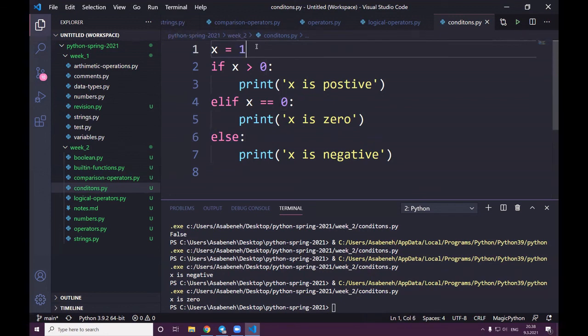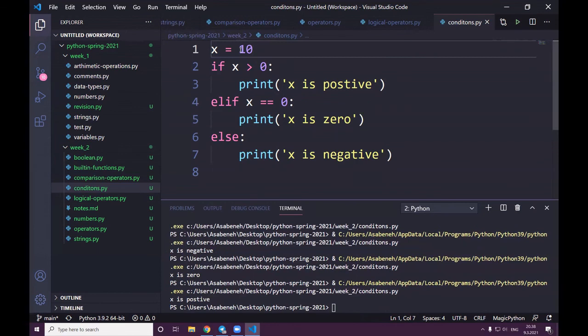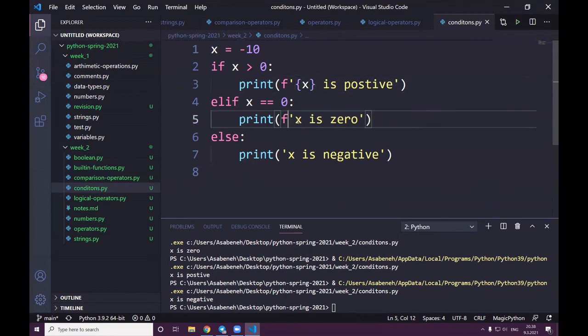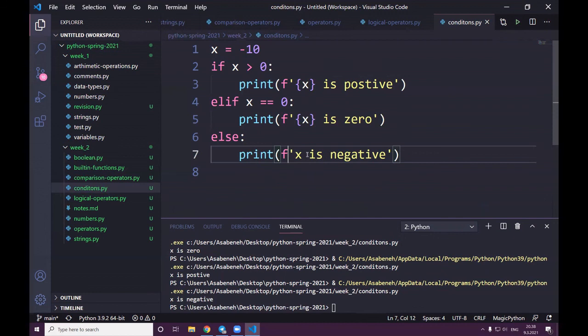Now let's create 10. It should be positive. X is positive. How about minus 10? X is negative. Even you can make it an f-string and inject the value x like this. And if you run now, yeah, minus 10 is negative.